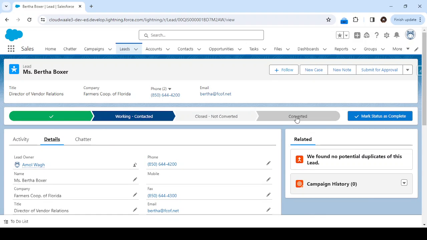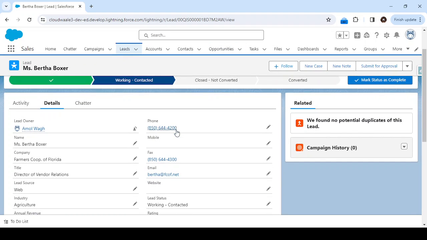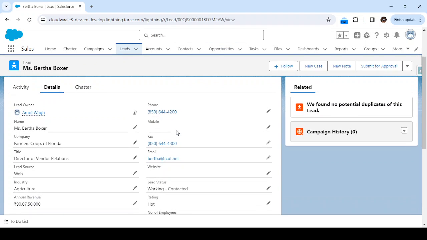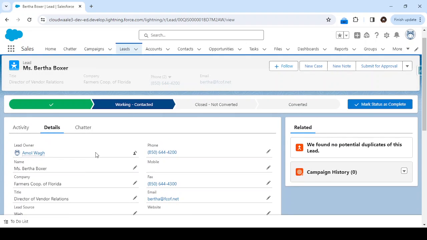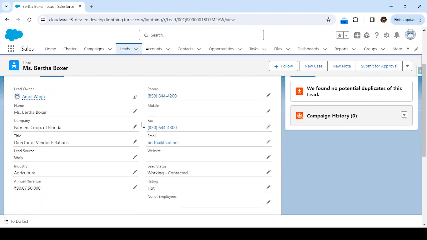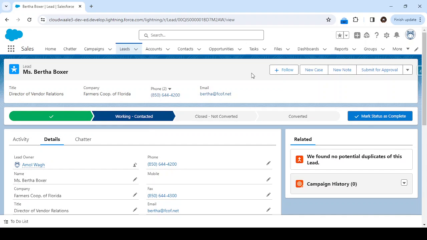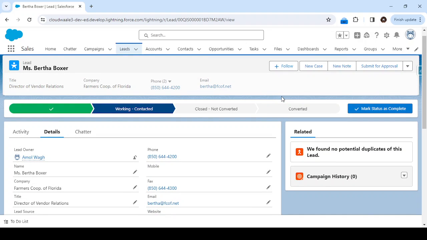Once we convert this lead, the system will create three kinds of records: account, contact, and opportunity. As we have three types of information available on a lead: one is personal information, second is company information, third is product information. Company information will become the account, personal information will become the contact under that account, and the product information, whichever product this customer is inquiring about, will become your opportunity. So let's convert this lead, and we'll show you the next flow.